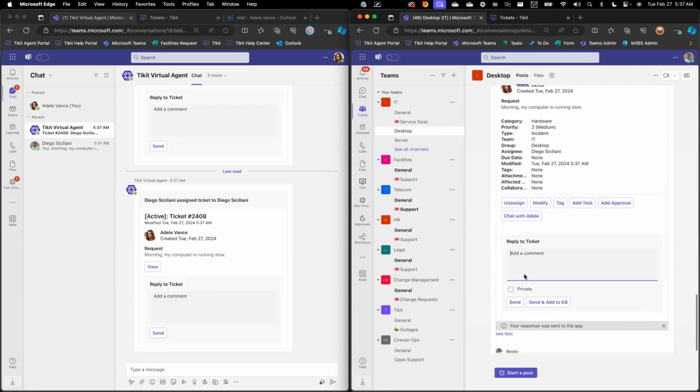And the last thing here is we want to continue the conversation with Adele. She sent us a message. She's waiting for her issue to be resolved, and we want to, in kind, send her a message. But the difference here is going to be, we're actually going to send her a message through the lens of the ticket. We're actually going to reply to the ticket and send it to her directly.